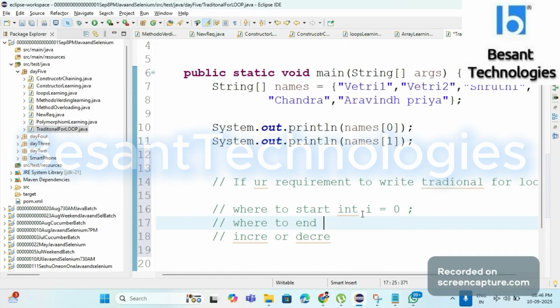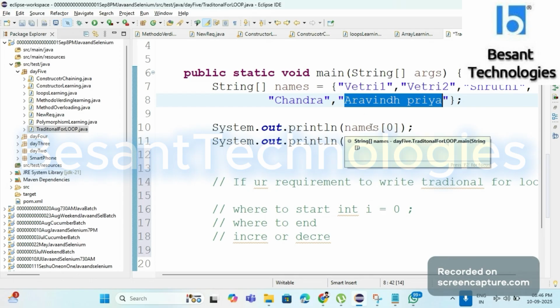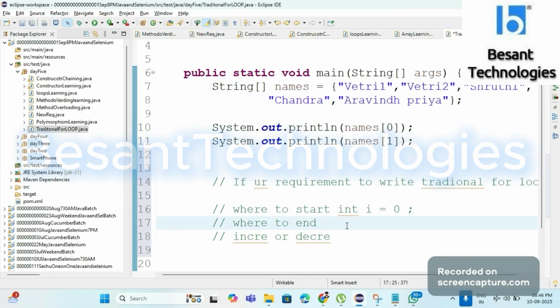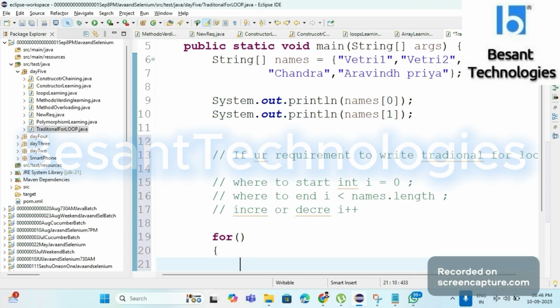It is a condition. The last index will always be length minus 1, correct? So I can say i lesser than names dot length. Names dot length is going to give me the length of the array, 5. So obviously it will end with 4. Increment, obviously i plus 1, meaning 0 plus 1, 1 plus 1, 2 plus 1. Got it? What you need to do, just copy and paste it.